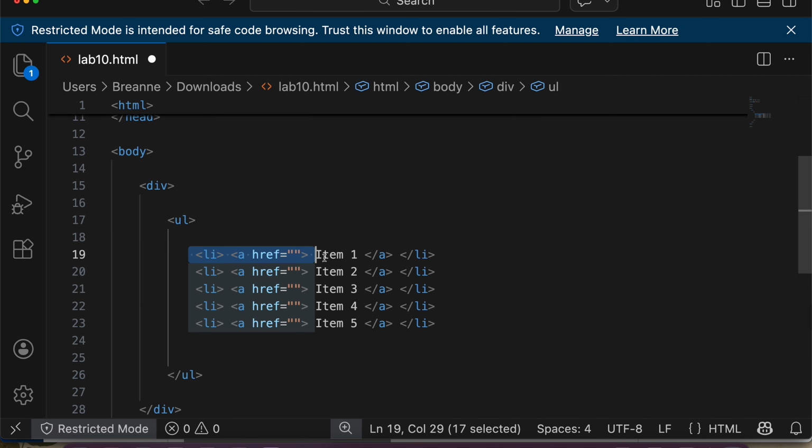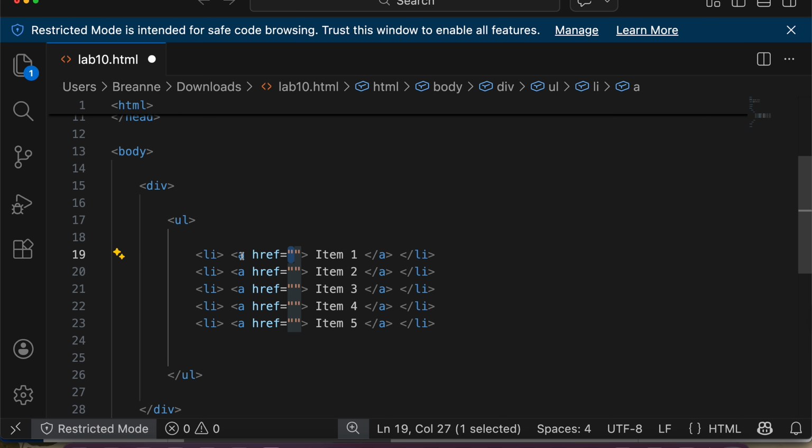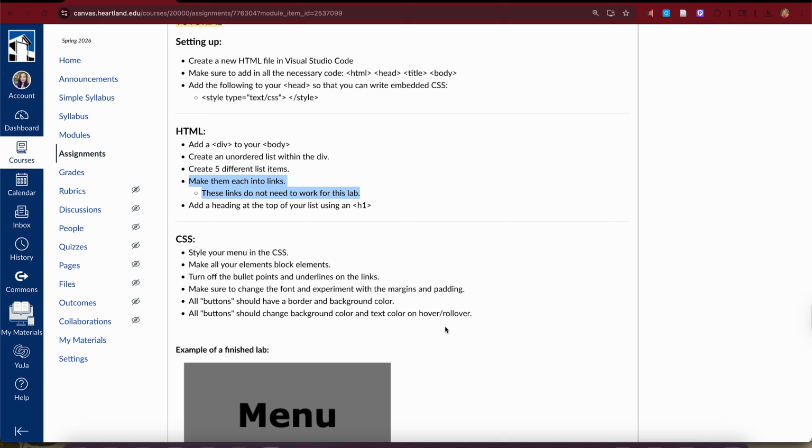So there should be a list item with opening and closing A tags in there. Item 1, or whatever you call it, should be in between those A tags, and then you should have that href equals, and then an empty file path here inside your A tag. And then do that for all 5 items.